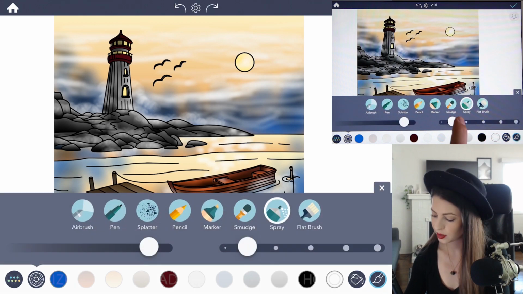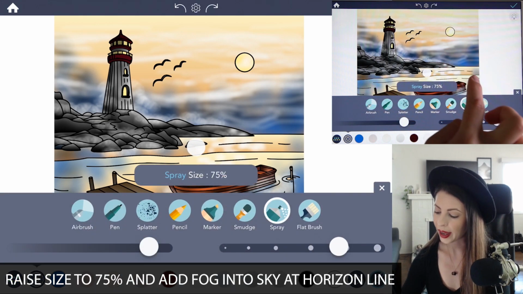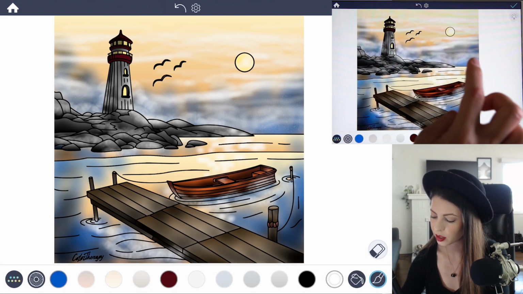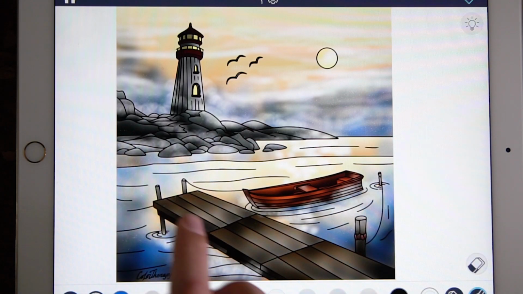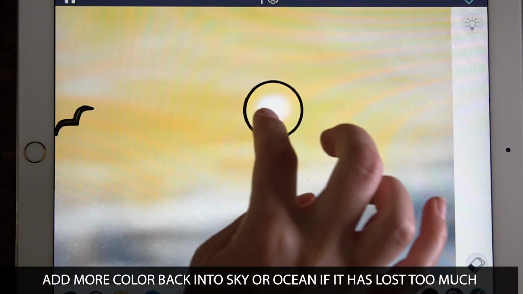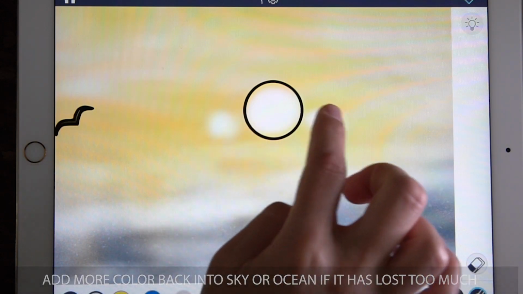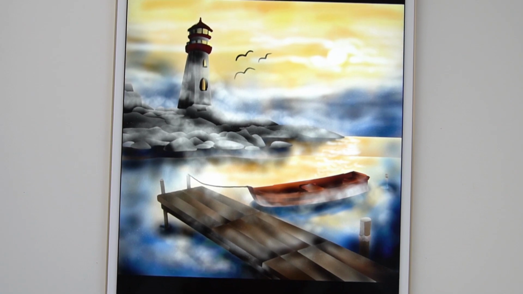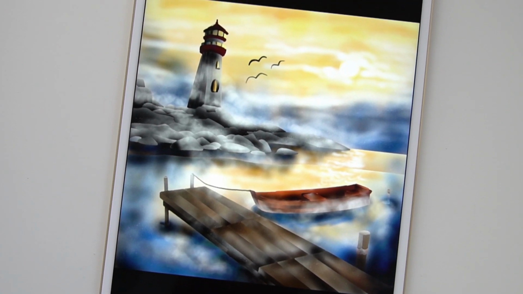Okay, so now let's raise the size to 75% and we'll add it into the background even more. So just kind of spreading across the horizon line. So if you want to add any more warm colors into the sky, such as yellow or orange, if it's lost too much by the fog, just go ahead and add in some yellow fog in the same way. Here's the image with the black lines removed. You can also apply this technique to a sunset or a rainy scene.